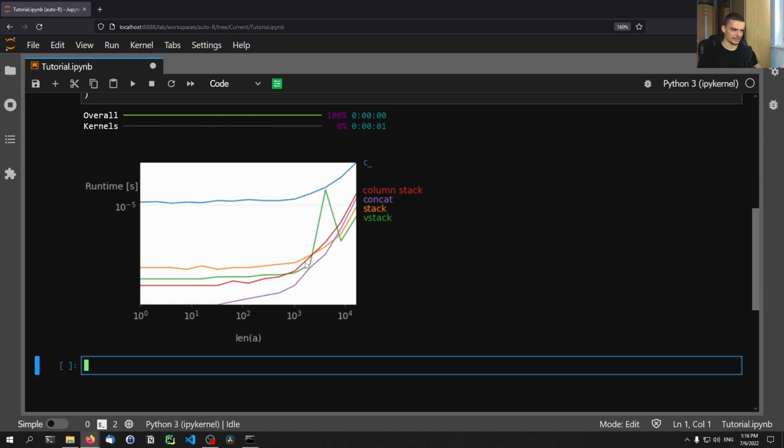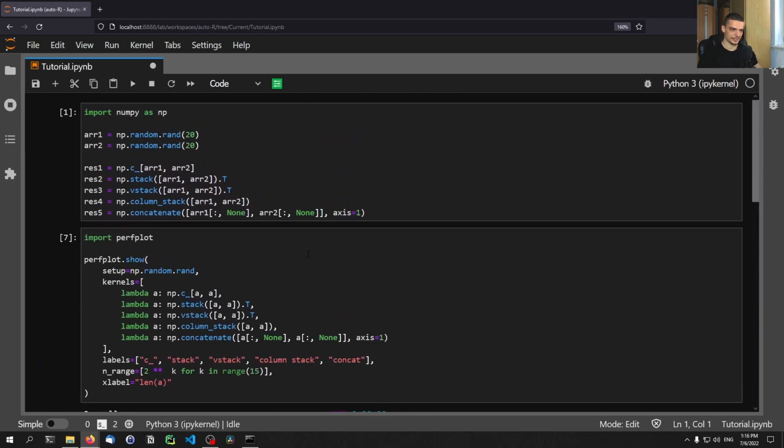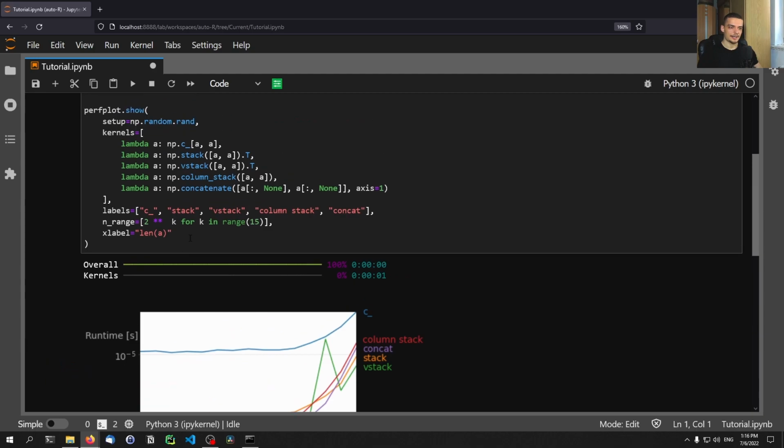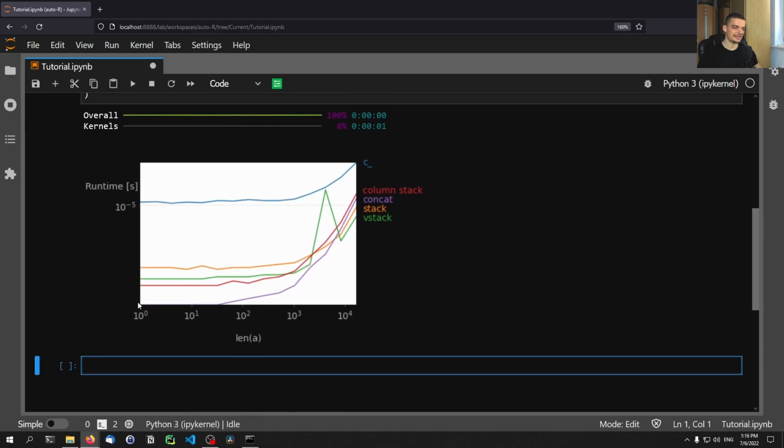Now, actually, I'm not sure if this should happen because before I didn't see that. Maybe this was a problem in the execution. But essentially, you can see what happens. So you can see that some functions perform quite well with a small input size. You can see here the concat function, so the concatenate function, is the best function to use when you have a small input size. However, over time, when we increase the input size, stack and vstack are actually better.